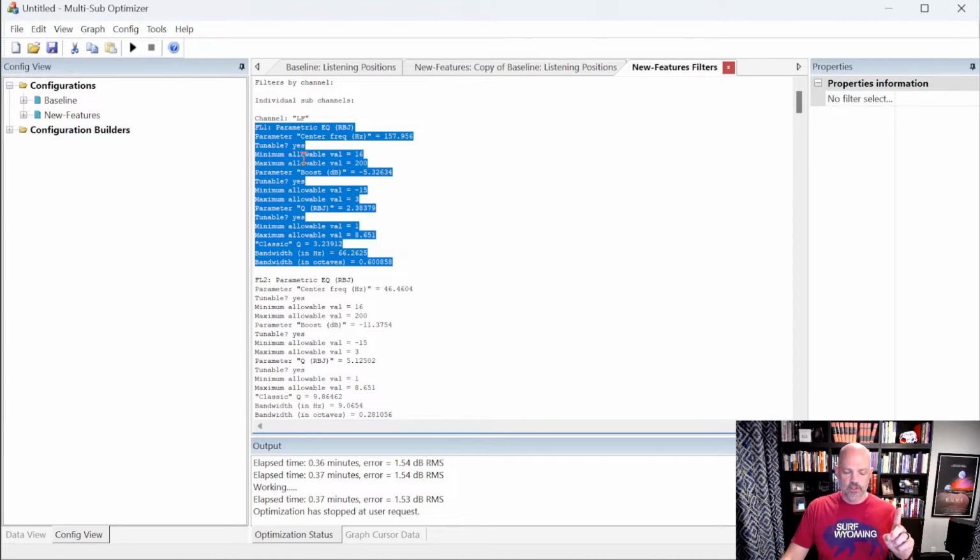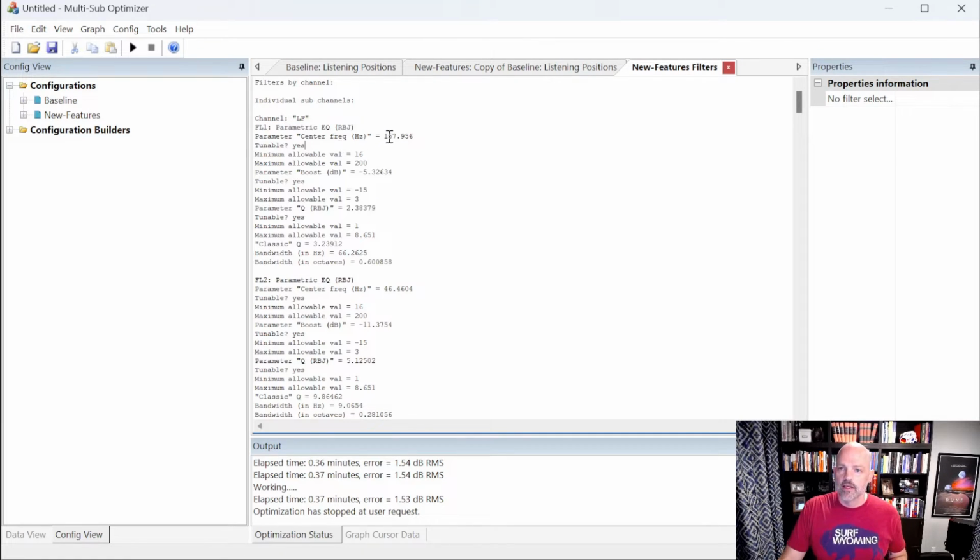So that's one PEQ. If you've got a device that requires manual entry, you're going to have to go through and make sure you get, okay, here's the center frequency, and then, okay, here's my gain, and then here's the RBJ Q value, and then, oh, I don't have an amp that uses RBJ, I have an amp that uses classic, so then I have to go back down here and find my classic bandwidth, classic Q value. Kind of a pain in the butt.